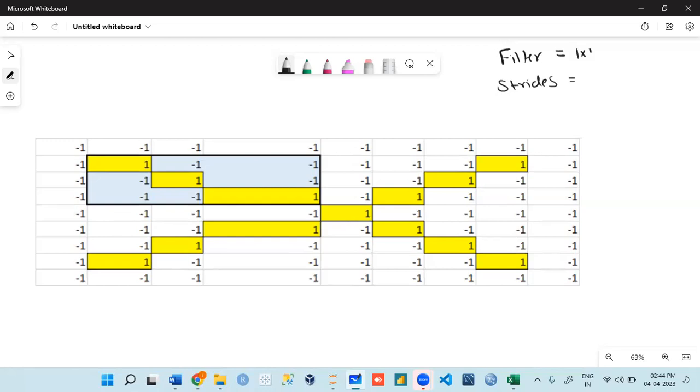We cannot take 1 cross 1. 1 cross 1 means first row, first column, meaning a single box. So you cannot take it. Minimum range is 2 cross 2 and maximum range is 8 cross 8. Why am I saying 8 cross 8? If you count this image, what is the dimension size? 1, 2, 3, 4, 5, 6, 7, 8, 9. So we have an image of 9 cross 9. So we have to take n minus 1. Clear? So here I'm taking filter size 3 cross 3.